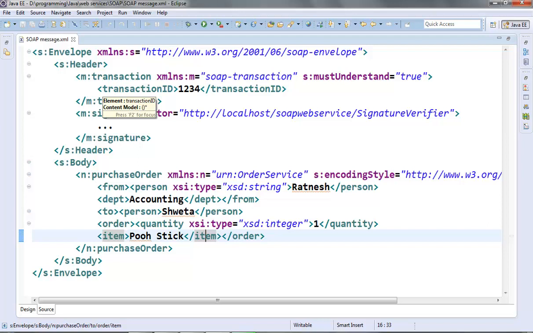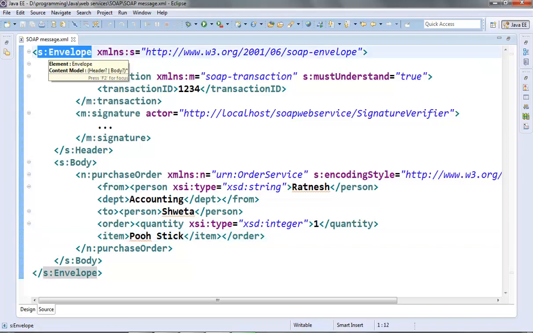Now the next thing in the SOAP message is the SOAP envelope. This is the root element of our SOAP message. Each and every SOAP message, whether it is a SOAP request or SOAP response, or it might be a SOAP fault, starts with a SOAP envelope as the root node. We'll talk about the SOAP fault in some subsequent video.